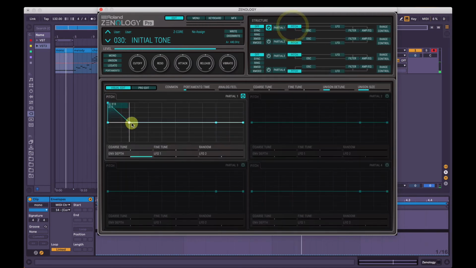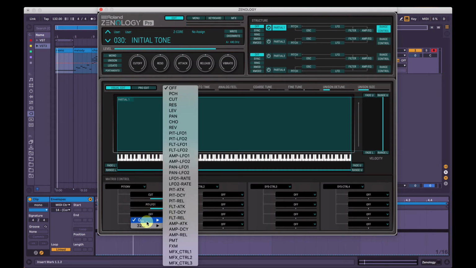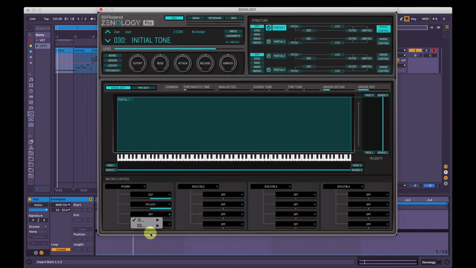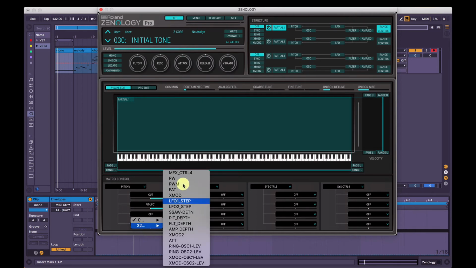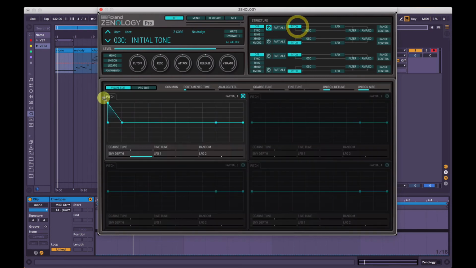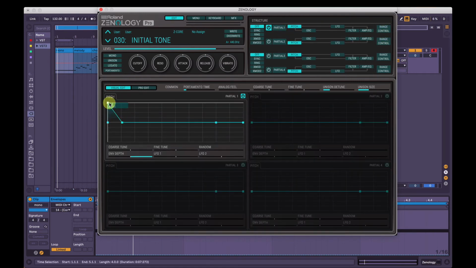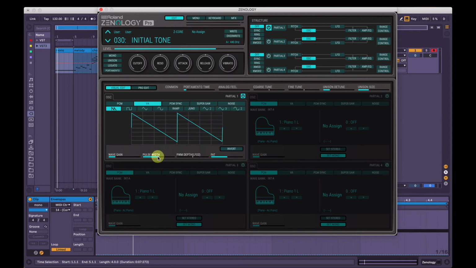Just going to make that a bit shorter. We could also have it control the, let's go the pulse width. So, and we'll bring it, let's go on negative amount. So what it's going to do is over the course of this pitch envelope, because we've set it to negative in the matrix control here, it's going to start the pulse width on the oscillator here at negative, and it's going to bring it back to center.